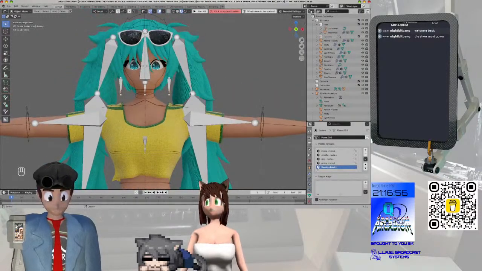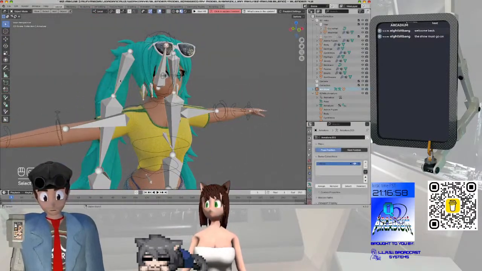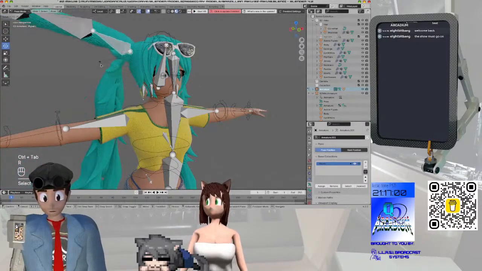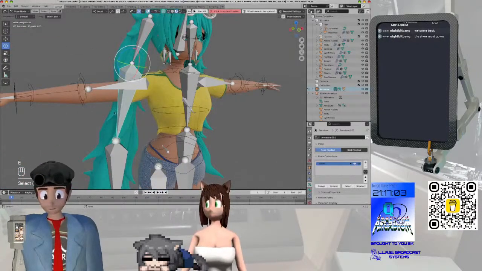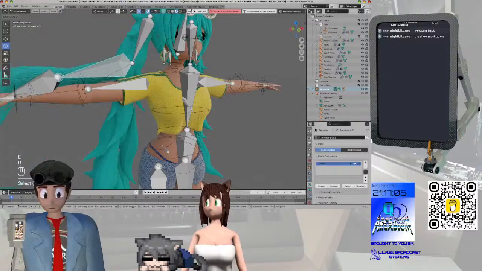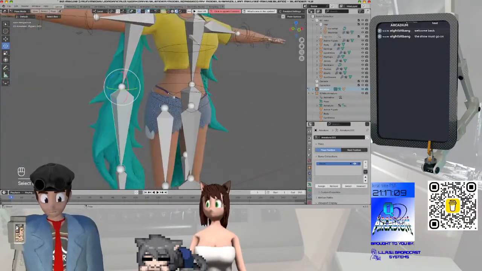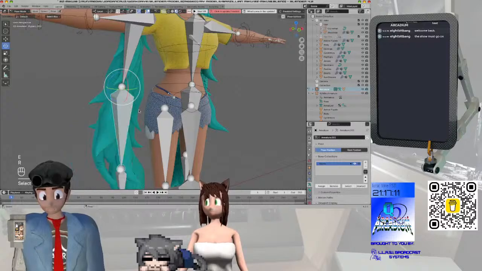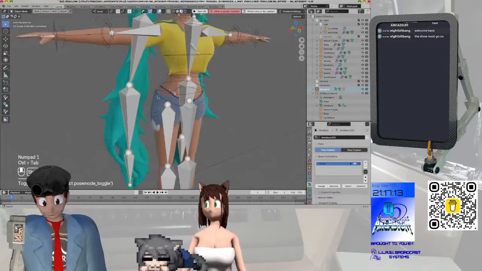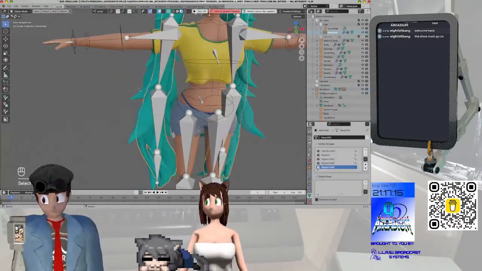All right, so did I rig the hair yet? Oh, I did. Well, I rigged the base of the hair. Is it working well? It's a little sharp on the edges. Let's see what I can do about smoothing it.